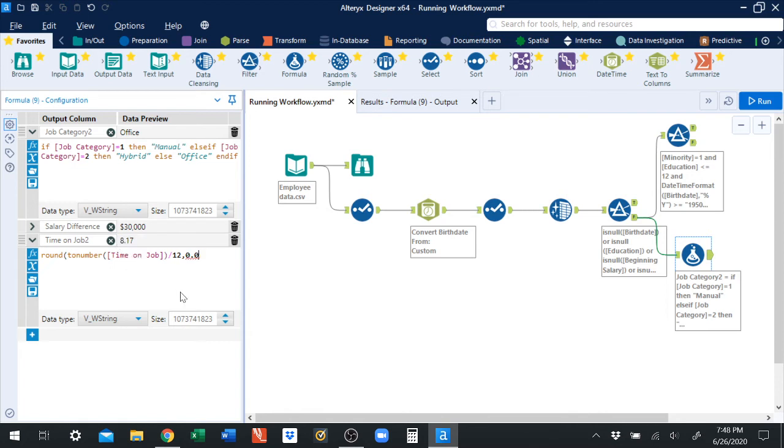If you want to round to the nearest year, we would just put 1. It would round it to 8 years. Rounds to the nearest year. Anything 8.5 or higher would be rounded to 9 years. Less than 8.5, but bigger than or equal to 8 would be 8 years.